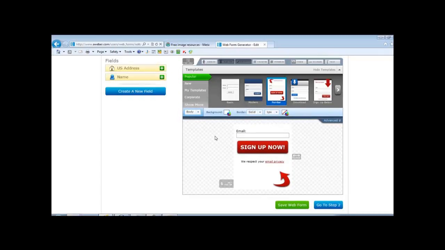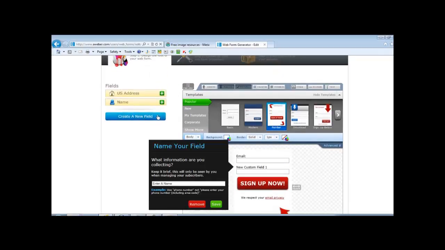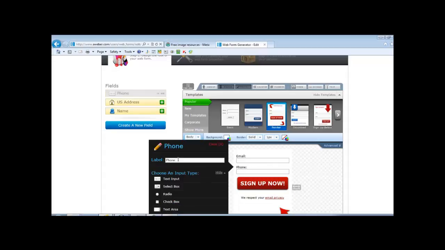So again, it's very, very basic. If you want to add in a new field, you can go here, choose create new field, and let's say, for example, first name, or let's say phone number. You want to collect a phone number too. You can choose save and put in their phone number.